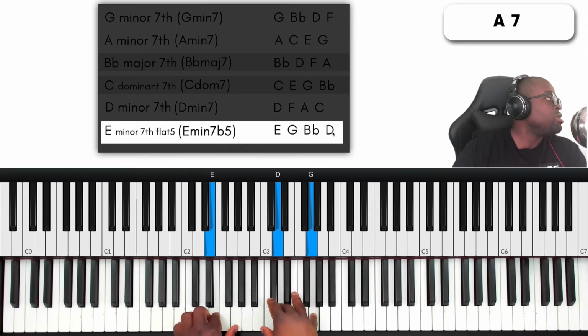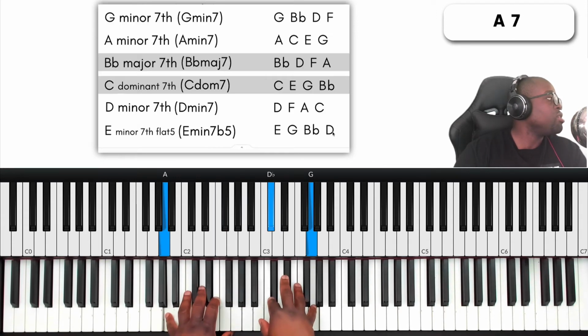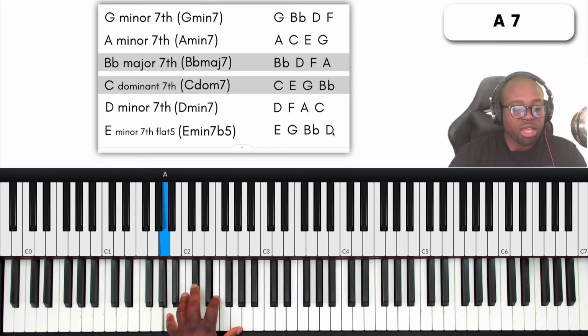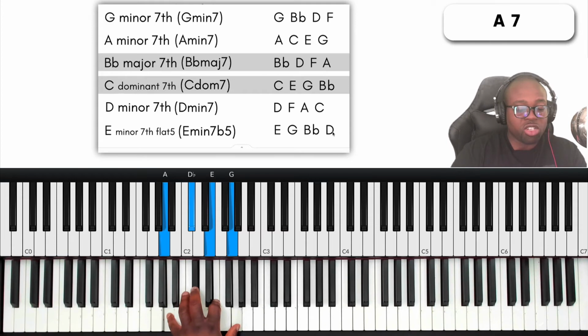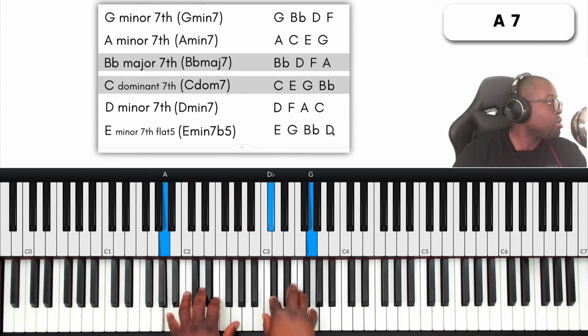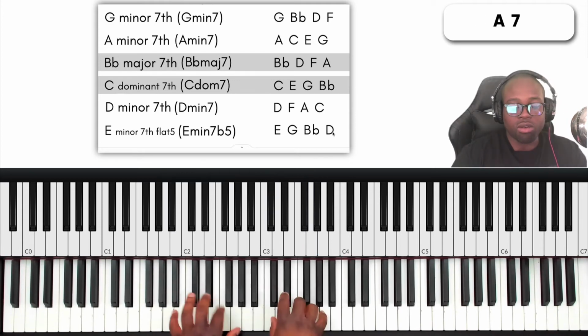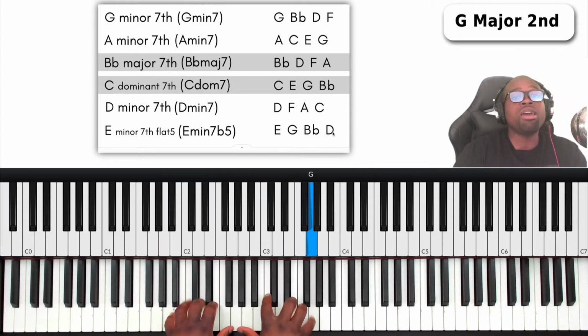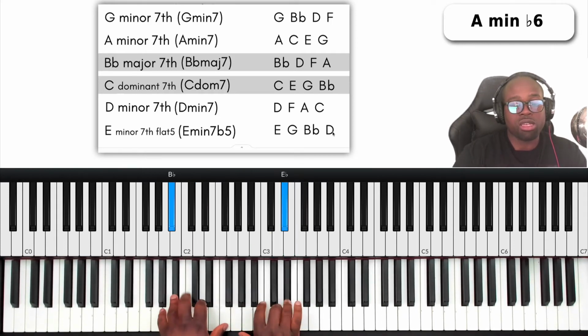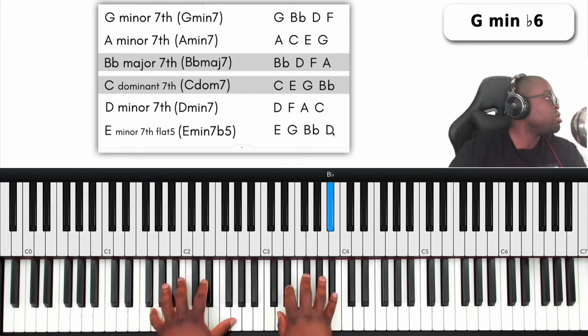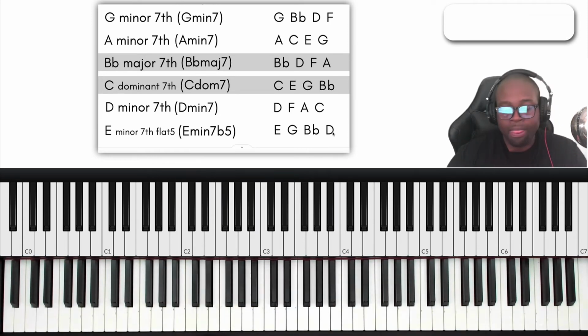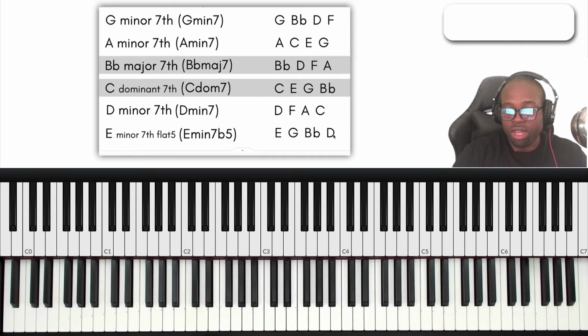And then we do the A7 on the 3. What's A7? A, C sharp, E, G. So I have the C sharp and the G up here. Ignore my software. It's saying D flat. That should be C sharp. That's a 7, 3, 6. And you could do that with the other songs as well. So very simple. Just wanted to touch that.